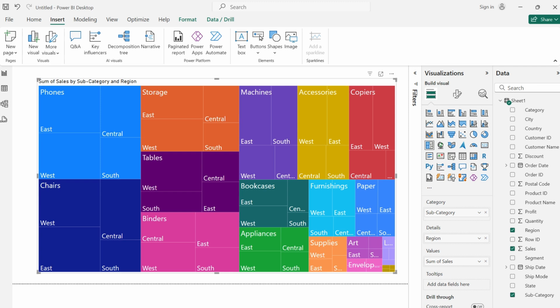That's it for creating and analyzing tree maps in Power BI. Now try applying it to your own data to see how it can reveal valuable insights.